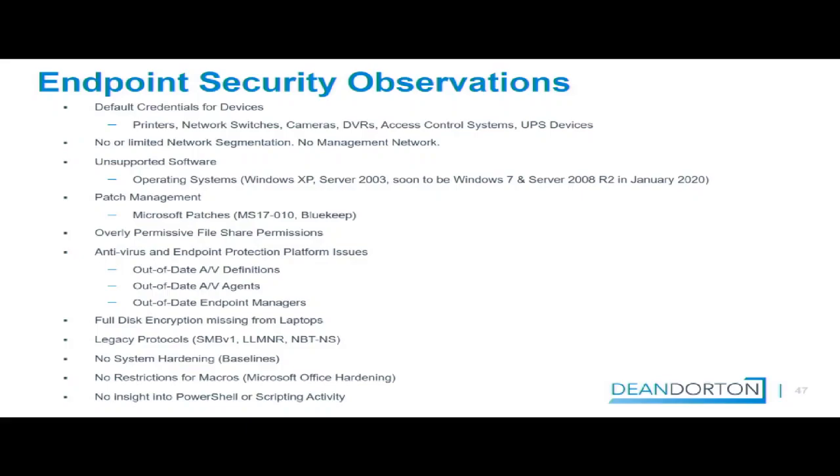We also see overly permissive file share permissions. So a common technique that we use when we do testing, we set up an unprivileged user account, so it's just a regular user, and then we scan the entire network for file shares to see what file shares that user has read and write access to. So it's representative of what every domain user has read or write access to in the environment.